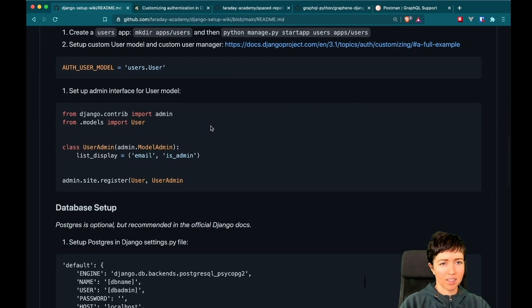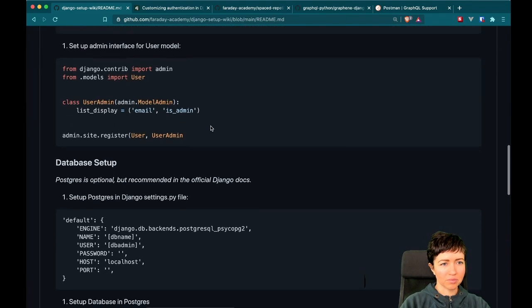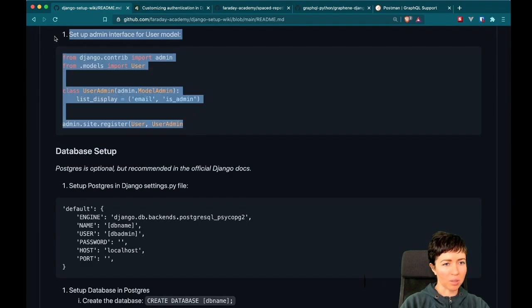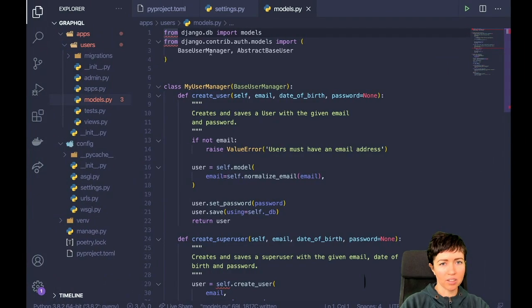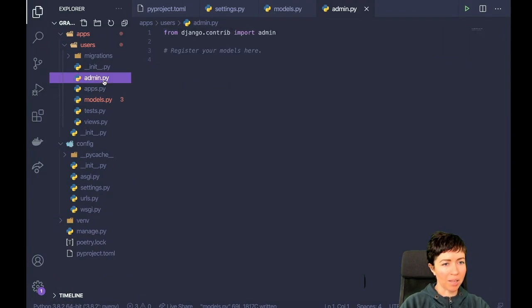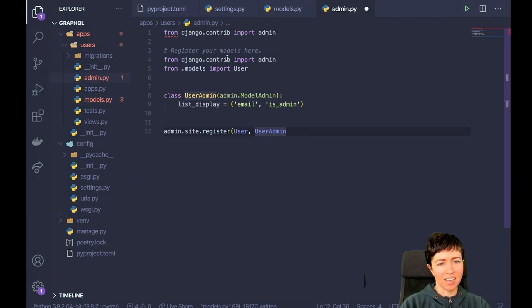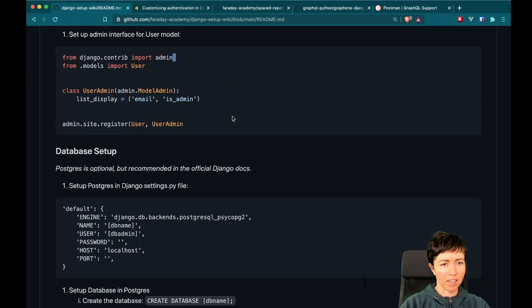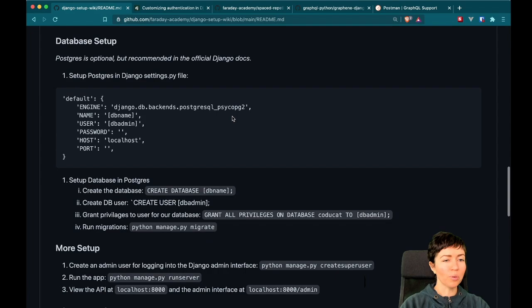Okay, so oh yeah, set up the admin interface so I'll be able to create users from the admin area. So I'm going to go into my admin.py file and go ahead and create that. Actually, there we go. Everything else looks right. Okay, so I have the admin file.